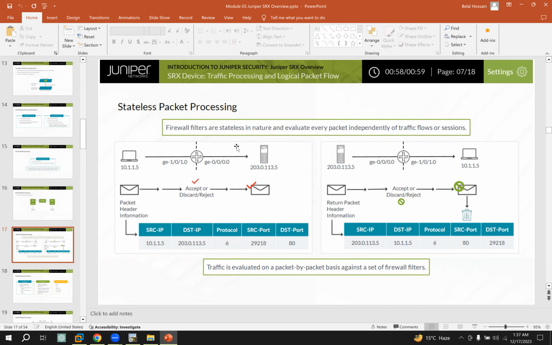Stateless packet processing. This is the detailed diagram of stateless packet processing. You can see one PC connected to one interface, ge-1/0/1, and another server connected to interface ge-0/0/0. So what will be the flow or the process? The incoming packet header information in packet mode is source IP, destination IP, protocol, and port number.